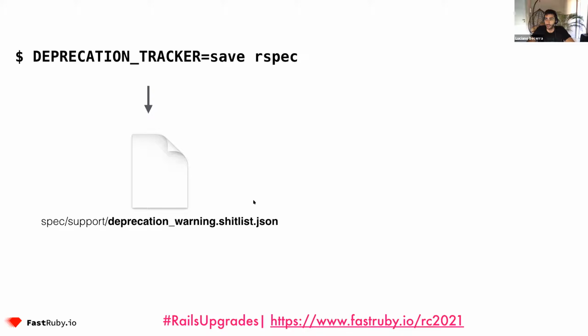And there are also some other values that you can pass to the deprecation tracker environment variable. So if you are interested in that, you can check out the README file in the next_rails repo, which has more details on that. And if for some reason this command doesn't work for you, you can do this process manually. But it's always a good practice to have a list of all the deprecation warnings that happen in your application.